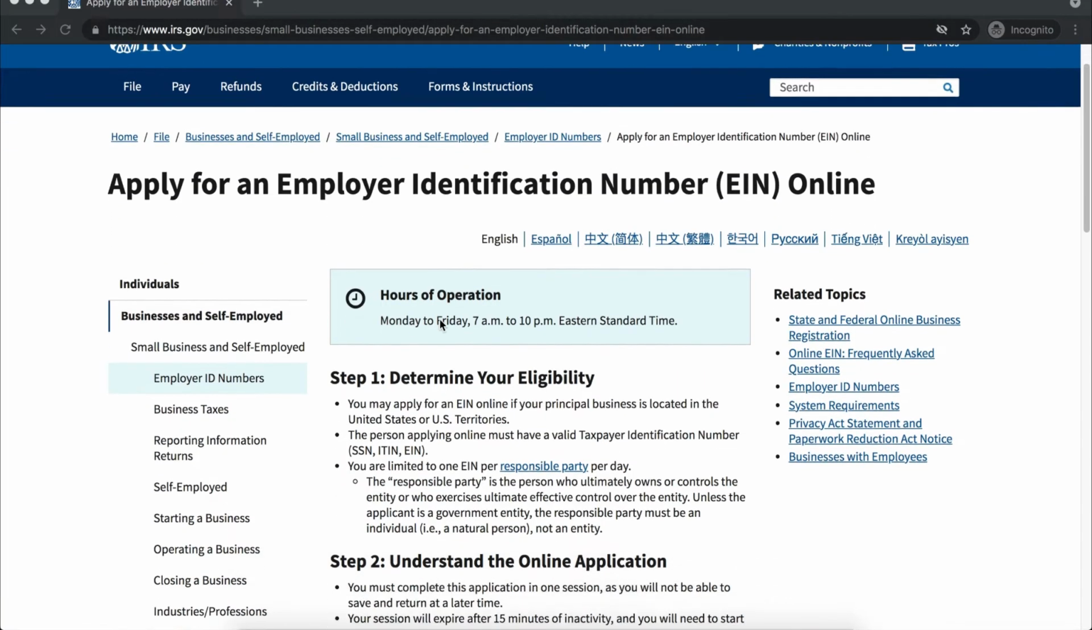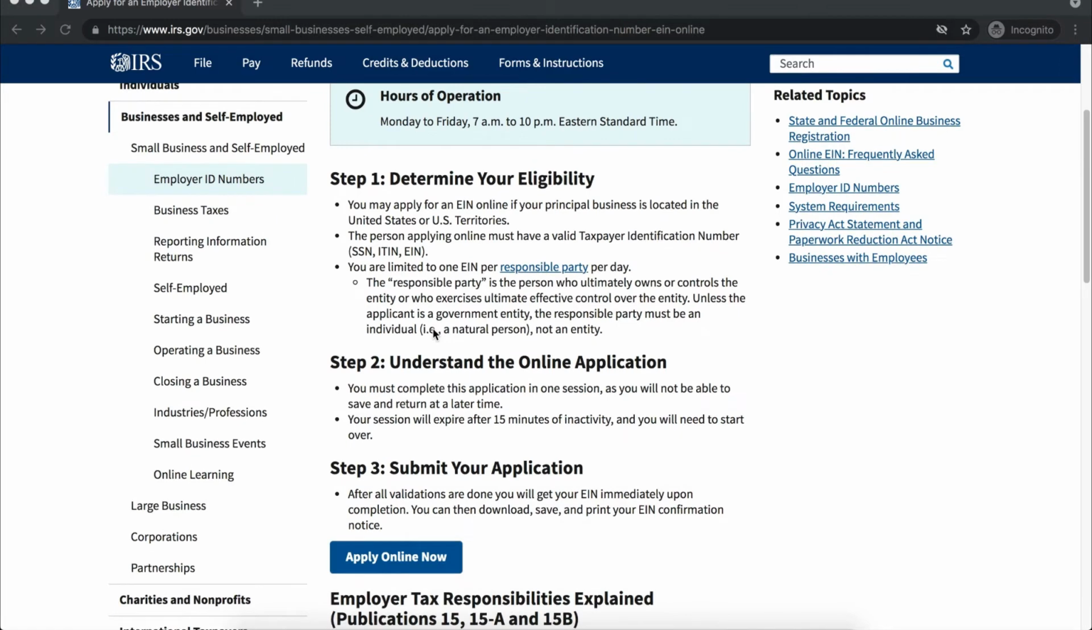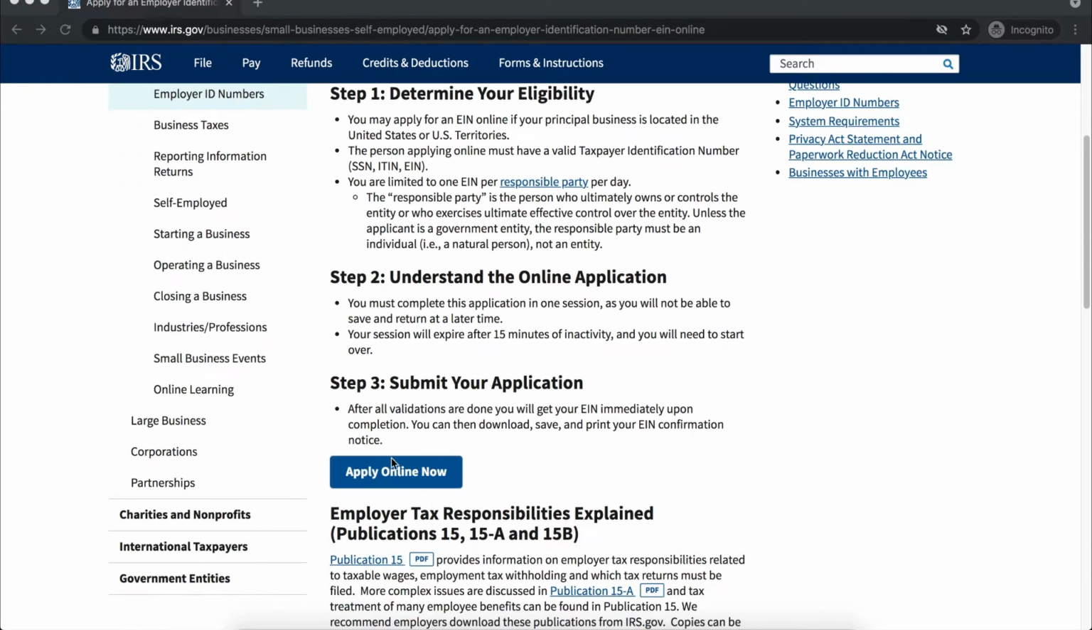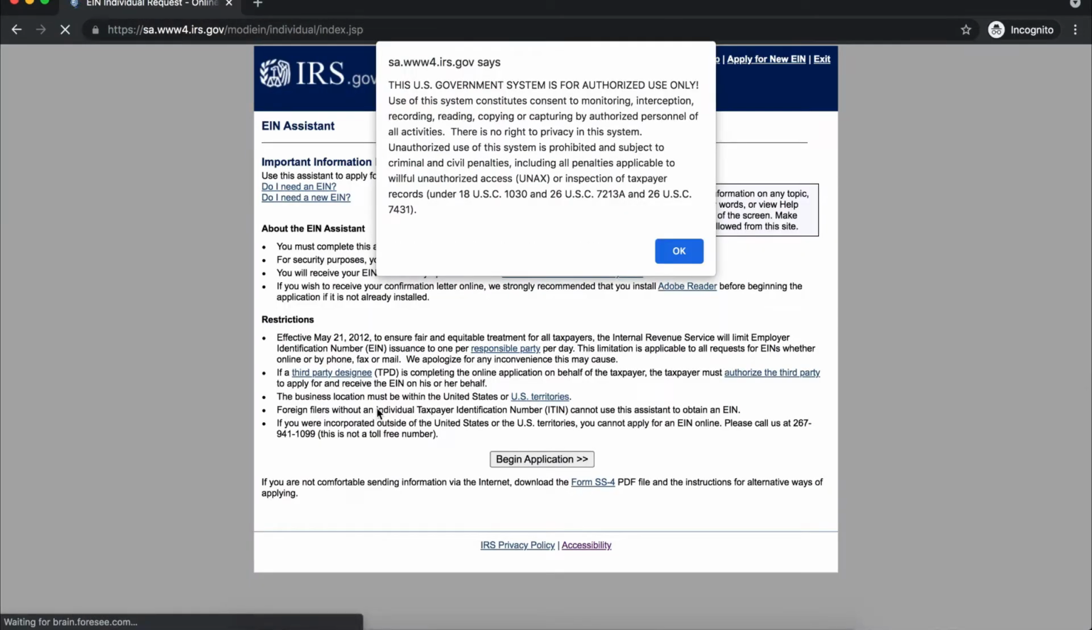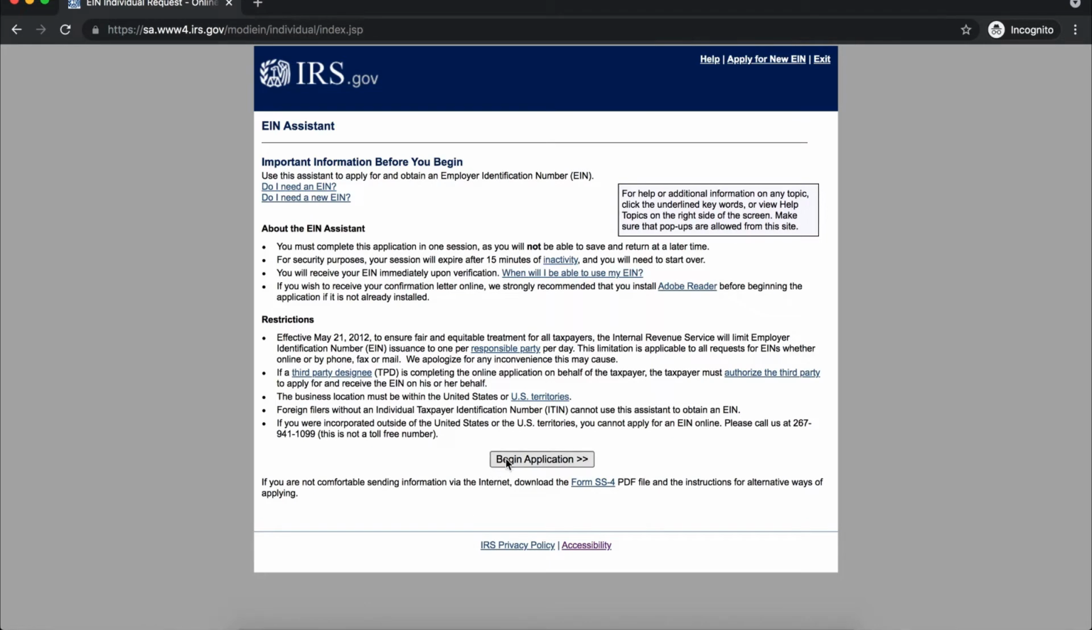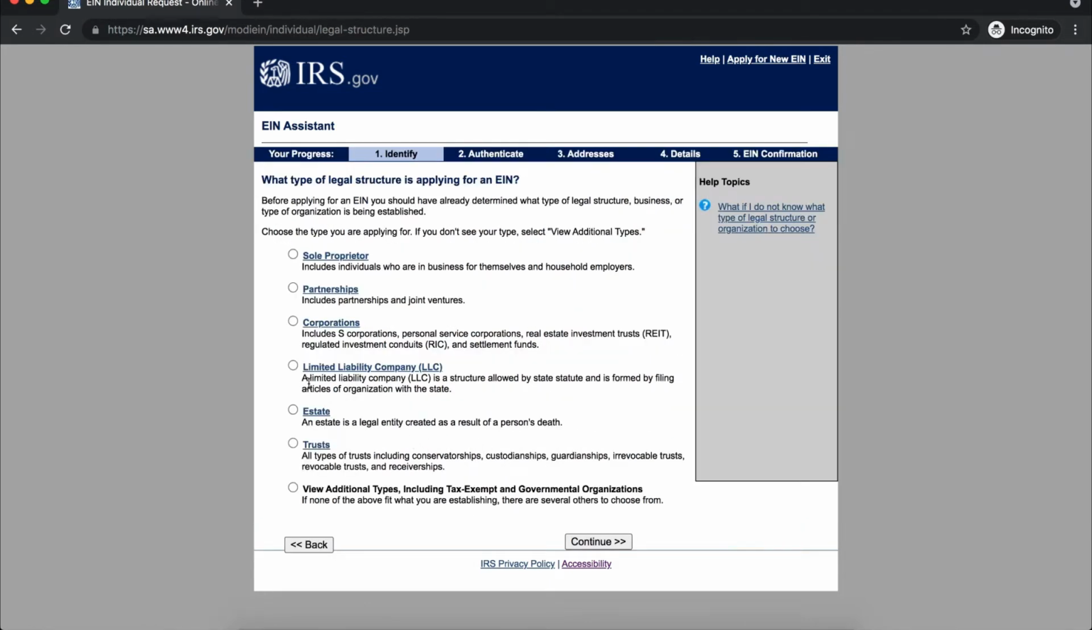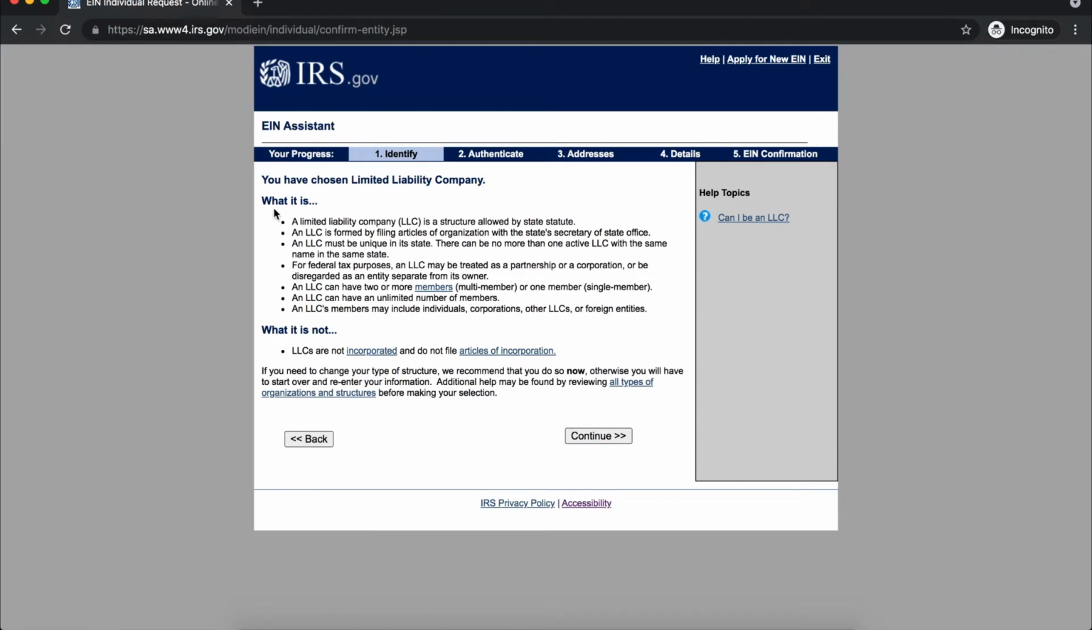Go to the IRS website and navigate to the EIN page. Hit Apply Online Now. Read the important information and begin application. What type of legal structure is applying for an EIN? I'll select Limited Liability Company. Continuing on, review what an LLC is and what it is not.